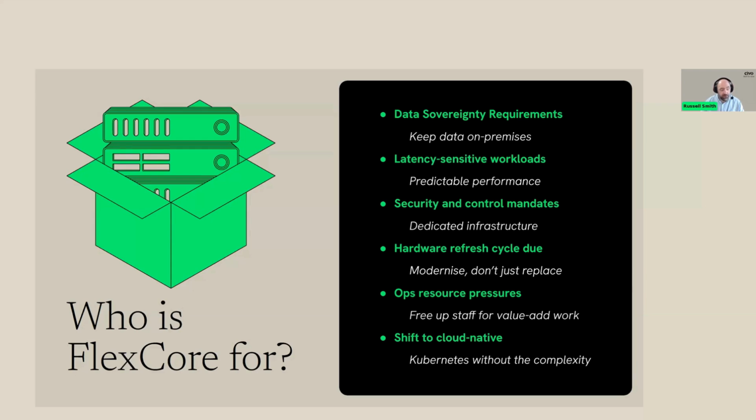If your team is stretched thin, if you have ops resource pressure, so you're managing infrastructure and spending so much time doing that you're not meeting your other objectives, Zero Ops can free them up. And on a cloud native journey, if you want Kubernetes or a containerization platform, but you don't want the complexity of building out your own platform, FlexCore delivers it out of the box. If any of these resonate, FlexCore might be a really sensible solution for you.